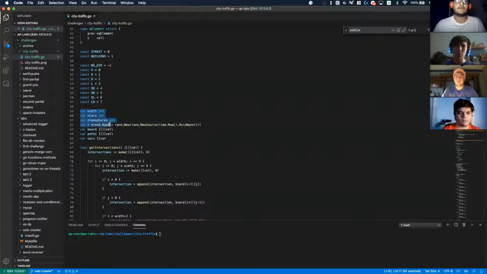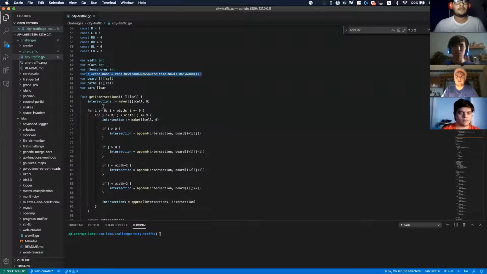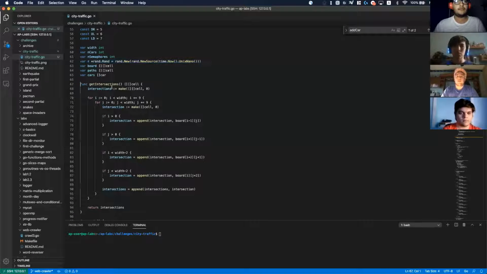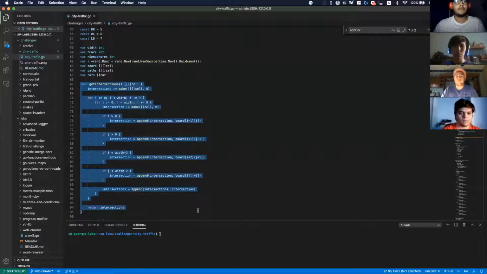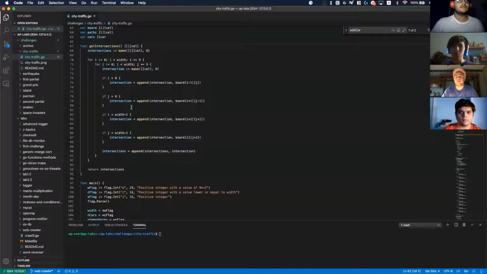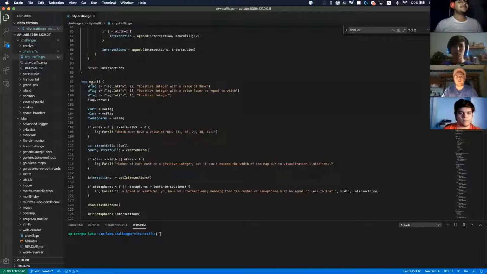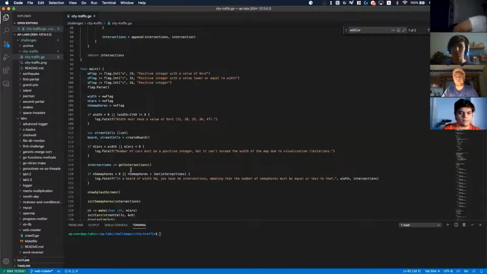We have some global variables, including the random seed, which is created from Unix nanoseconds. And we have the board, the paths, and the cars. So here we have an auxiliary function to get the intersections. It basically just calculates where each intersection should go, which will be used here in the main, which follows the flow that we explained earlier. Basically, we grab the flags.